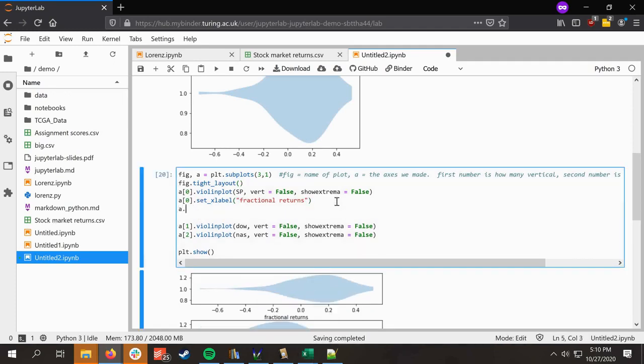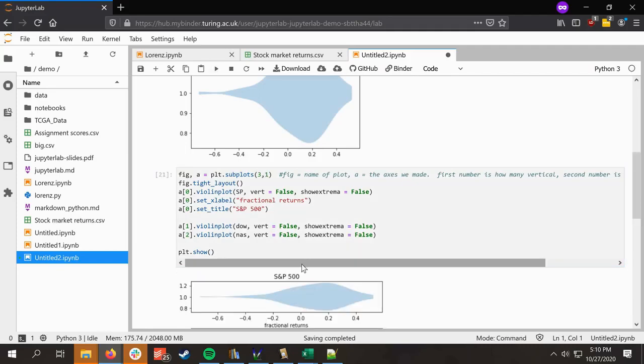I can also give this a title if I wanted to. So how about 0 dot set title? And this I could call S&P 500. And now if I run this, S&P 500 appears as the title.